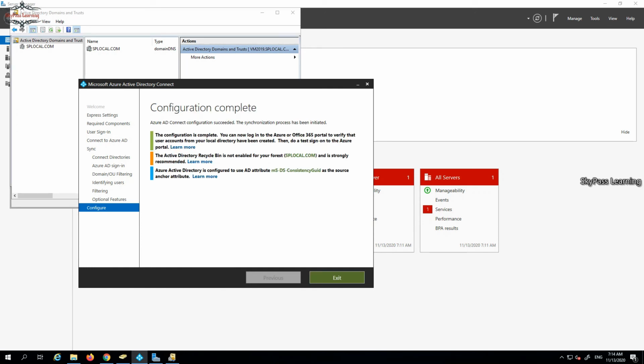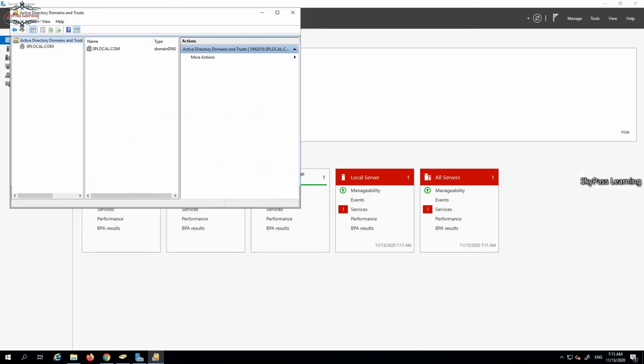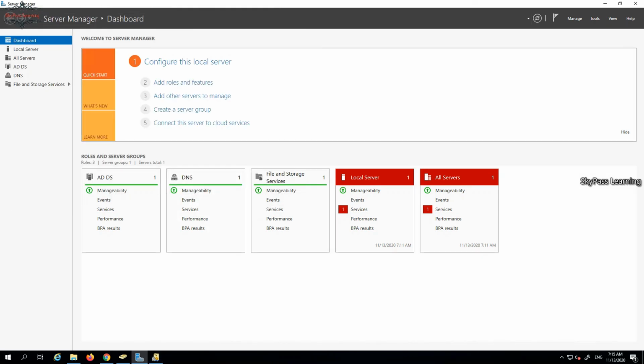Okay, so now its configuration is completed. You can log on with Azure or Office 365 portal to verify the user accounts which I have created locally. It's saying recycle bin services are not enabled, so it is recommended to enable it, but I have not enabled this as it is a test domain. It was there: AD attribute ms-DS-ConsistencyGuid as a source anchor for the attribute. Okay, so I'm just clicking on exit to close this, and now see how it will go.